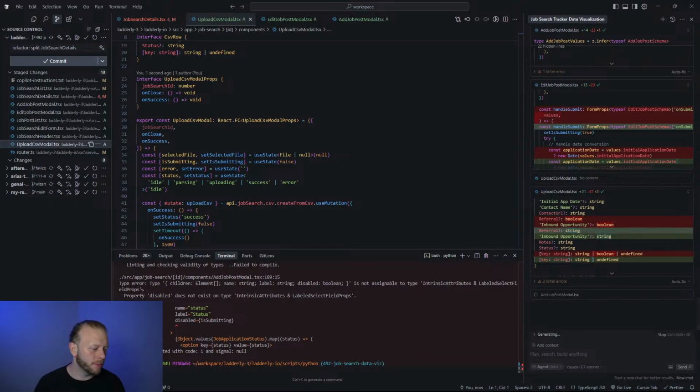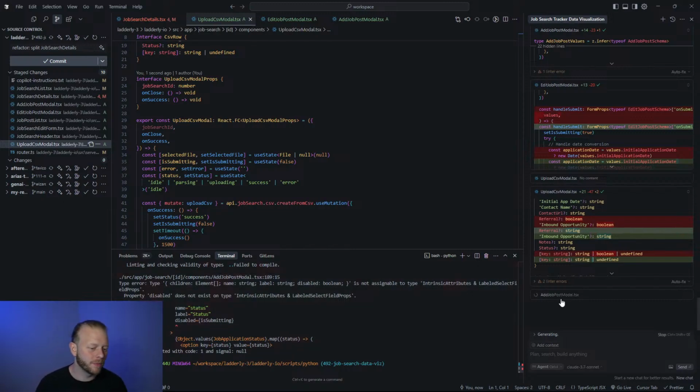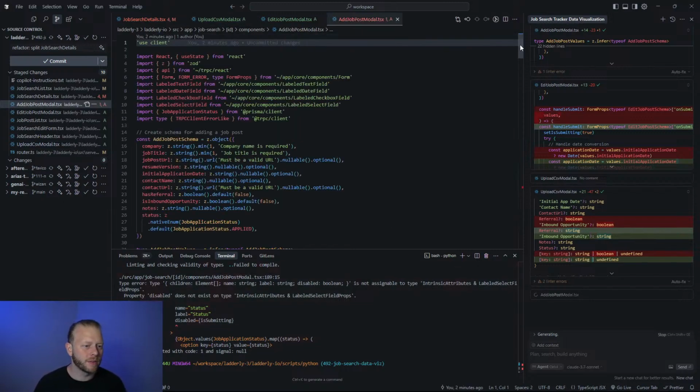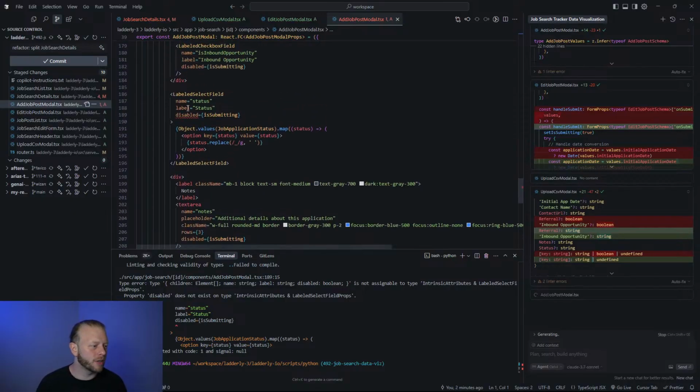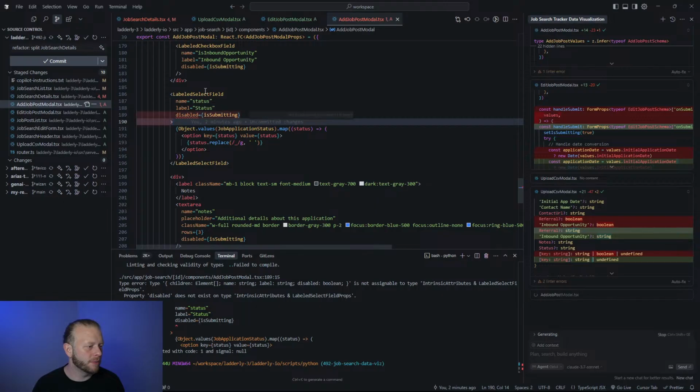Now it's back to the add job post modal. I wonder if it's going to catch the build issue that we ran into right here. So if we scroll down, there's a red mark on disabled, because disabled does not exist on the intrinsic attributes of this field.